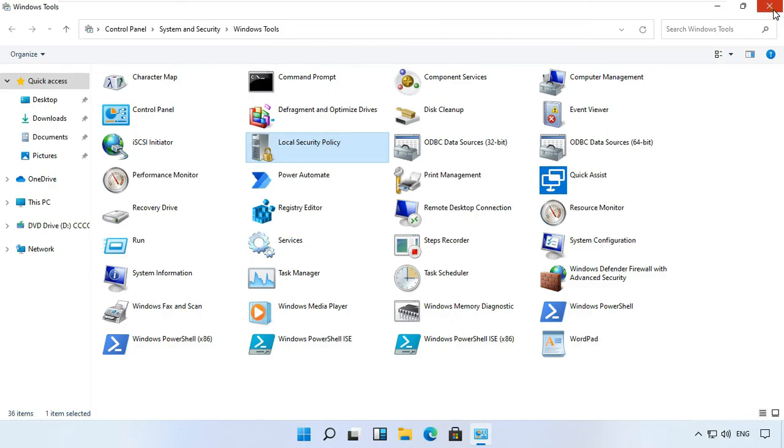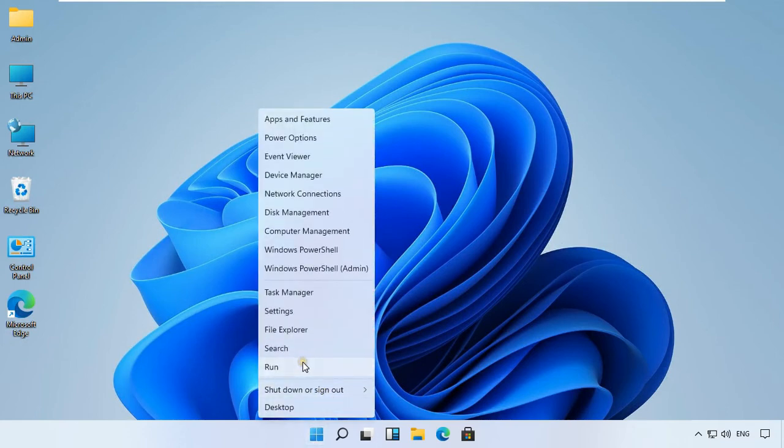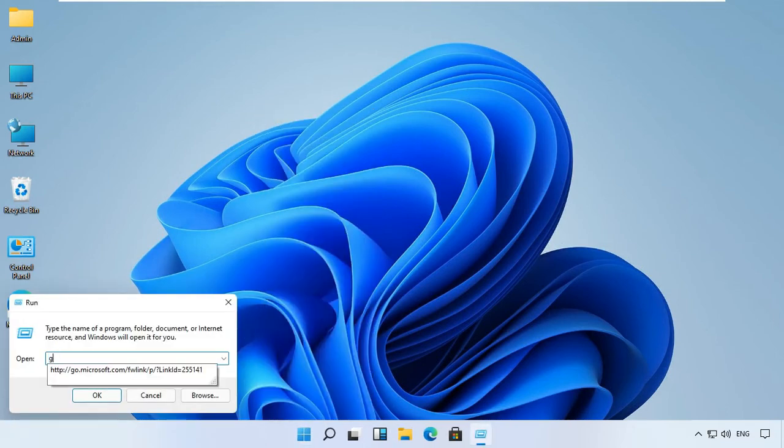Close Local Security Policy. Close Windows Tools. Right-click on Windows logo and select Run. Type gpupdate then press Enter.